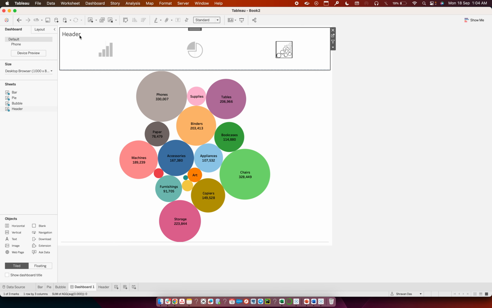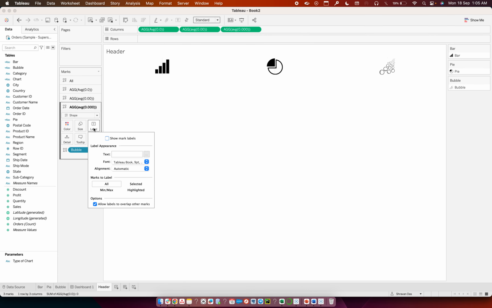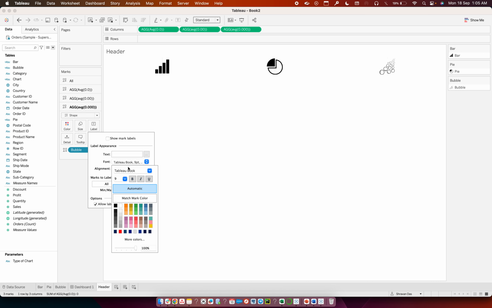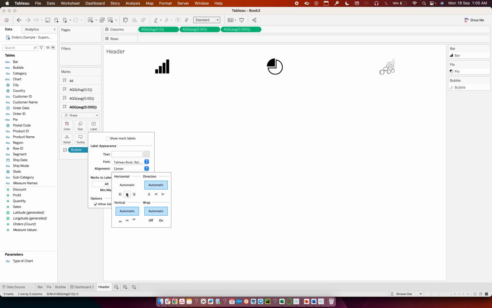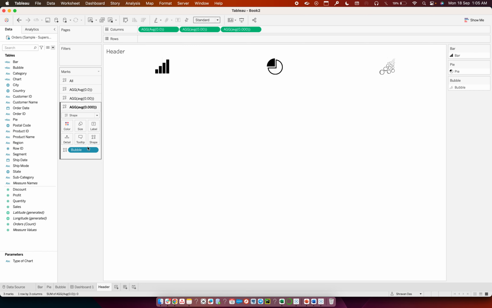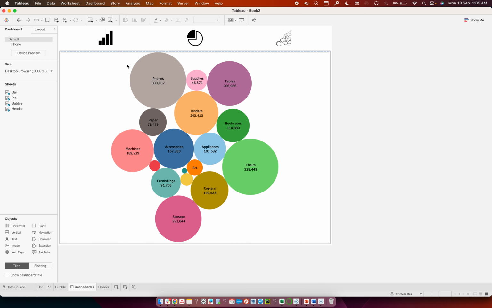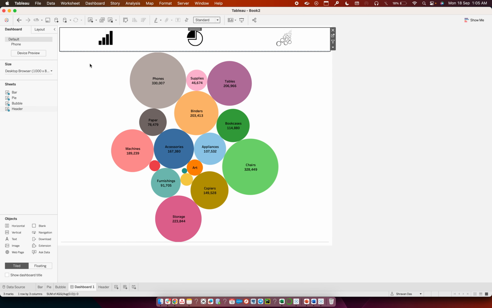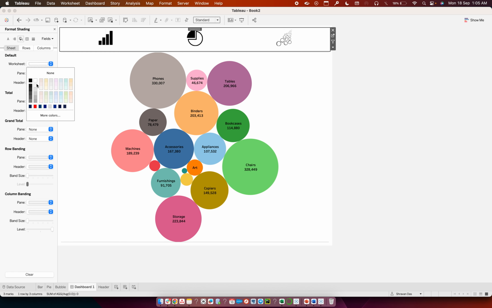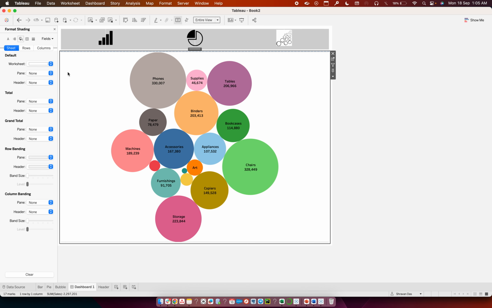Now let me make some format changes to this particular sheet. I will hide the title. I will go here and put it in the center. Okay, and then I will decrease the size, and then I will click on format, change the sheet color here, and I will change the color of this sheet as well.